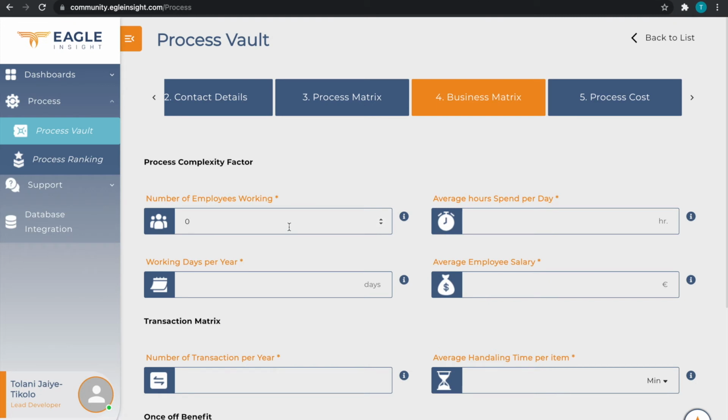Next. So let's have a look at the number of employees working. So this just means the number of employees working on the process. Let's say I just leave it at 0 for now. That just means that, let's say it's a new process and nobody's currently working it. So the average hours spent per day, I'll put 7. This is just working hours. The salary is 40k, could be more.